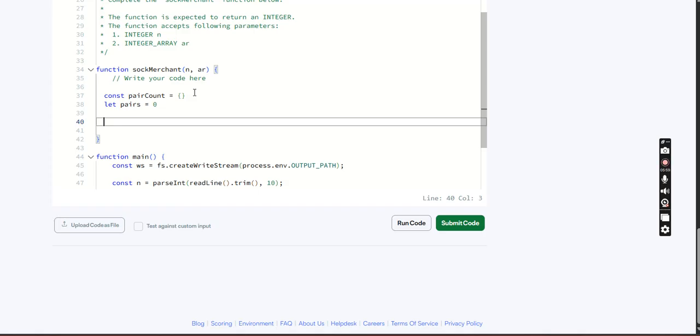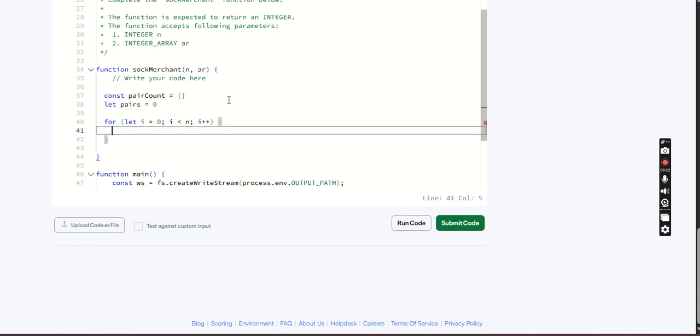Okay, so now I will loop through ar: for let i equal to 0, i is less than n, we already know the length, so I just say i is less than n, then i plus plus. Okay, so now I say let sub equal to ar[i].